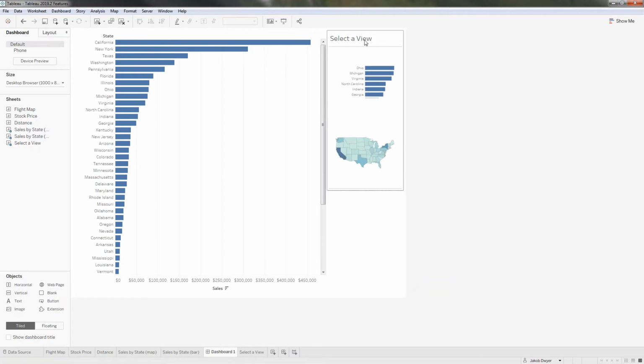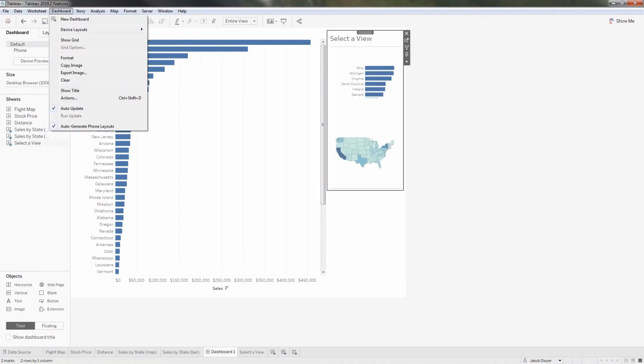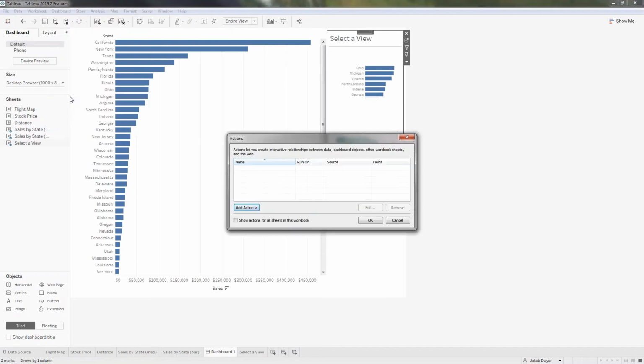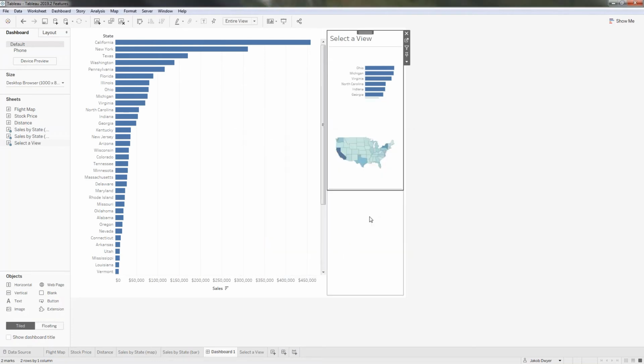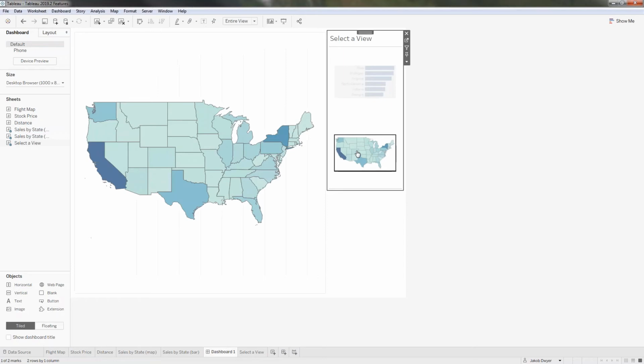What we do need to do is to allow the user to select the view itself. So on the dashboard now, I will set an action that will change the parameter value based on the selected view sheet, and we'll target the viz type parameter. We'll target it with the viz, no aggregation. I'll say OK and OK again, and now as I select one, it will set that parameter value and allow me to see the view itself.